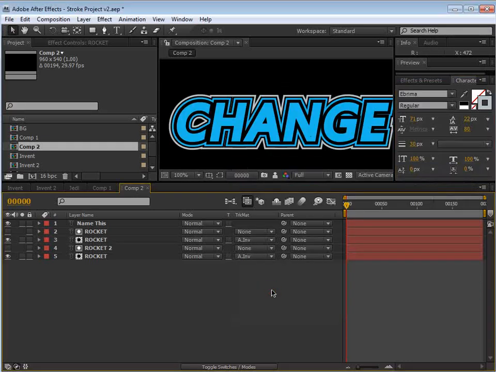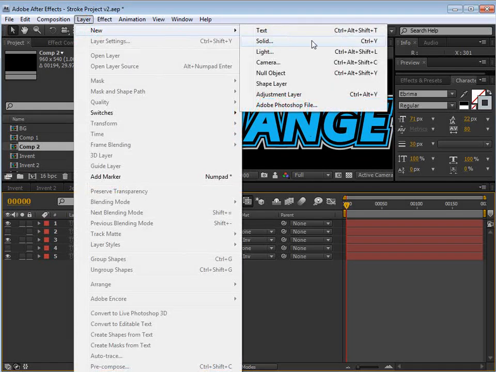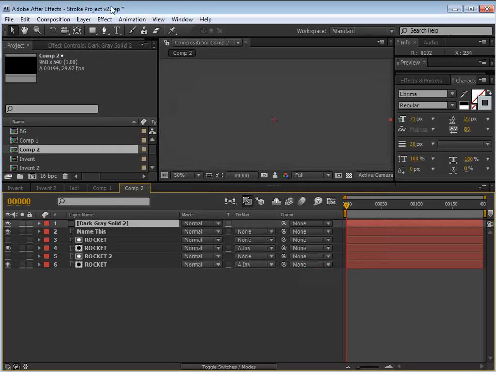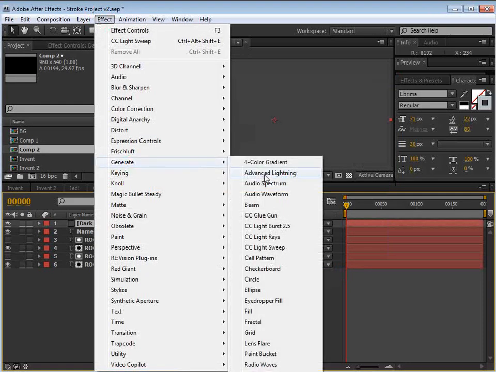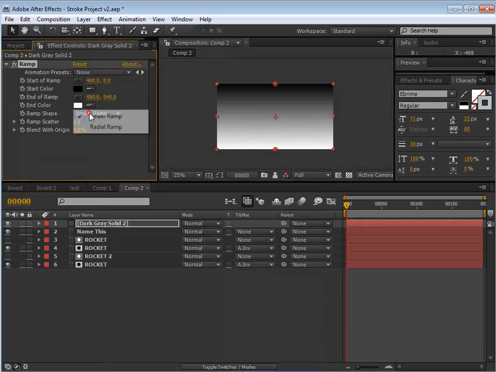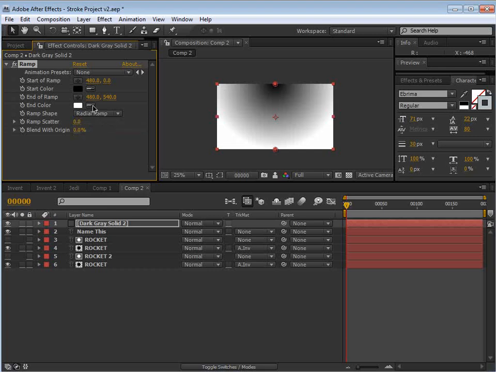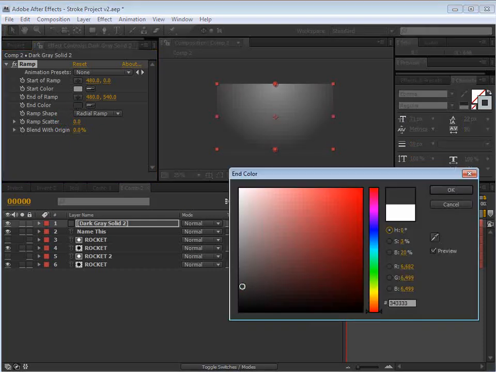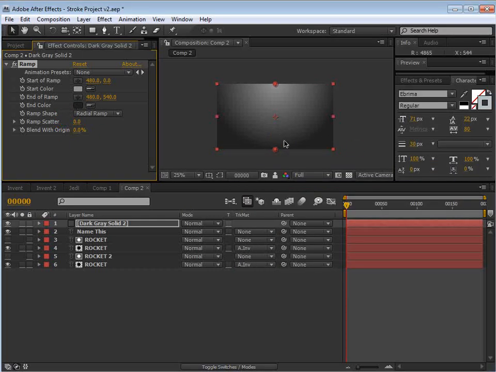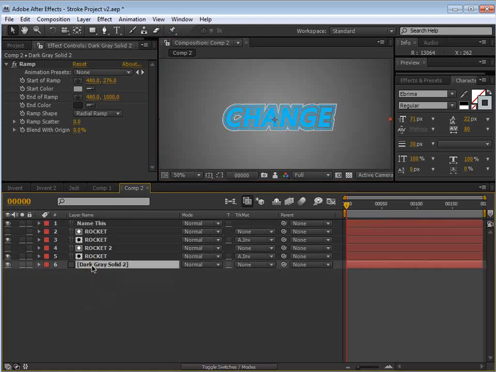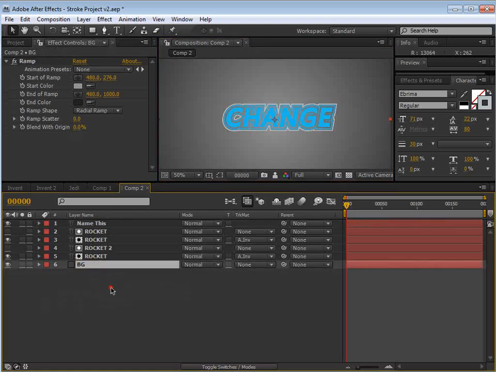So real quick, let's make a background layer, new solid, make comp, okay. And we'll add a quick gradient. Generate ramp, right there at the bottom. And we'll set it to a radial ramp. And maybe we'll do a gray color and a darker gray. And then we'll extend it out and bring the middle color in. So standard procedure here. Put this on the bottom. Call this background. And we're good to go.